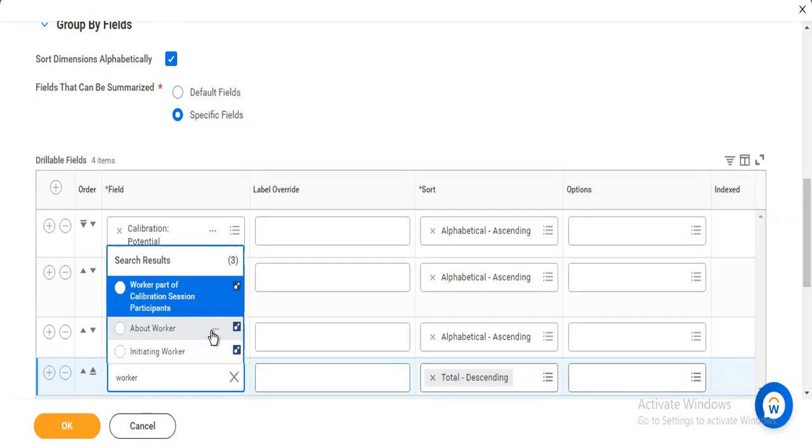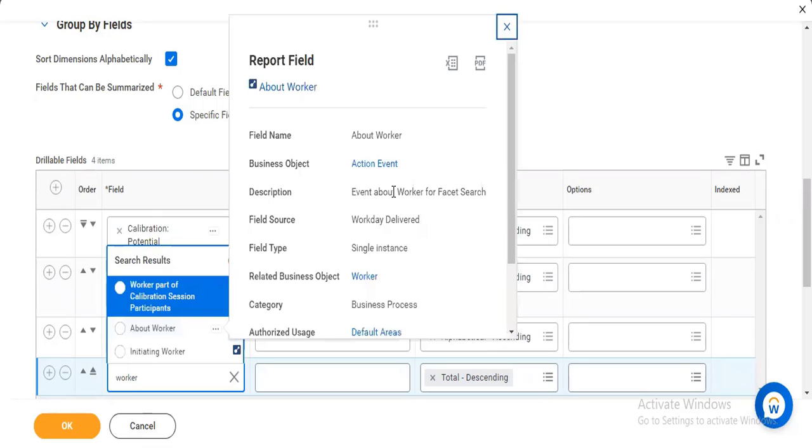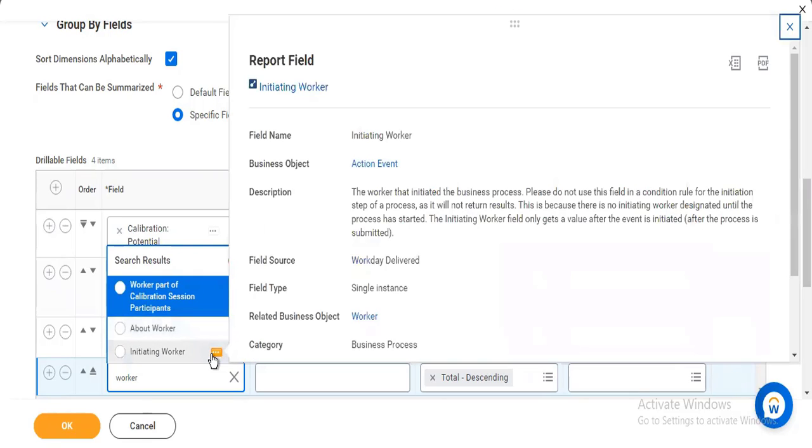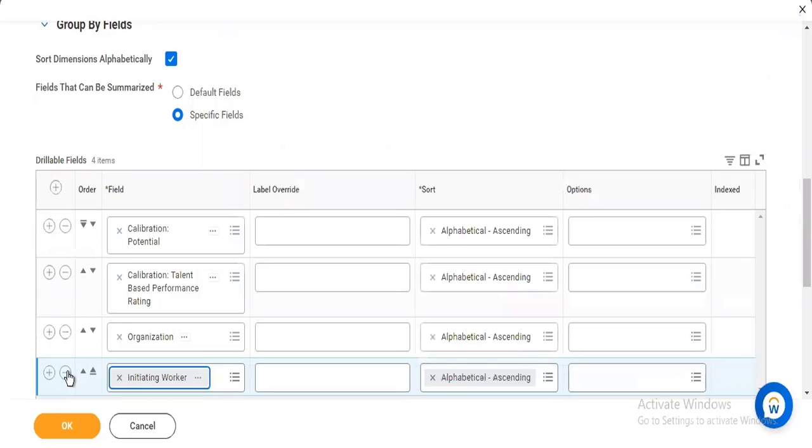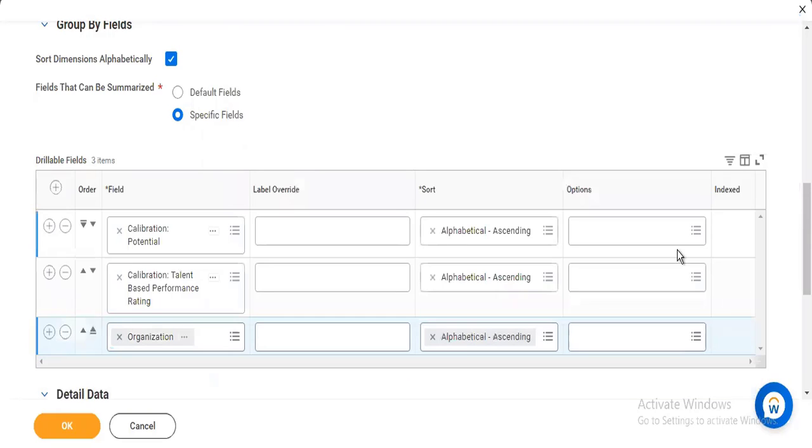I want to see what we have in about worker. Event about worker for facet research. Initiating worker. Let us see three only. Let's not add anything extra. Yes, but we can add whatever we want.